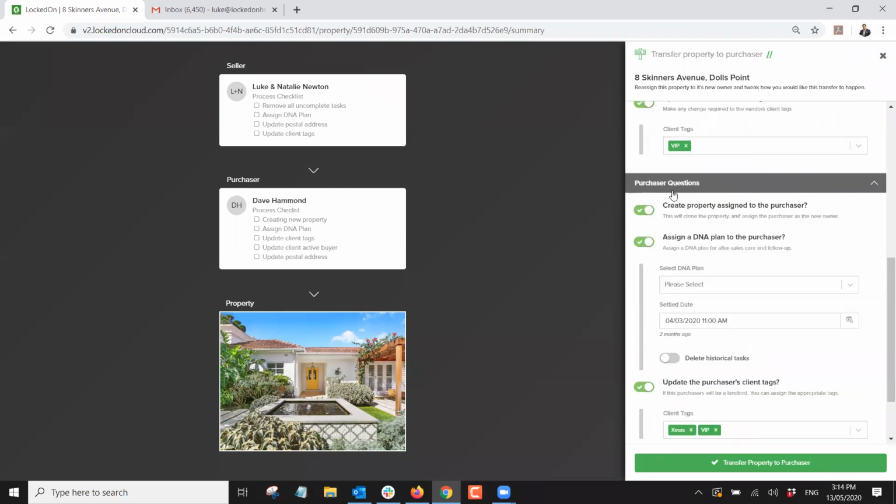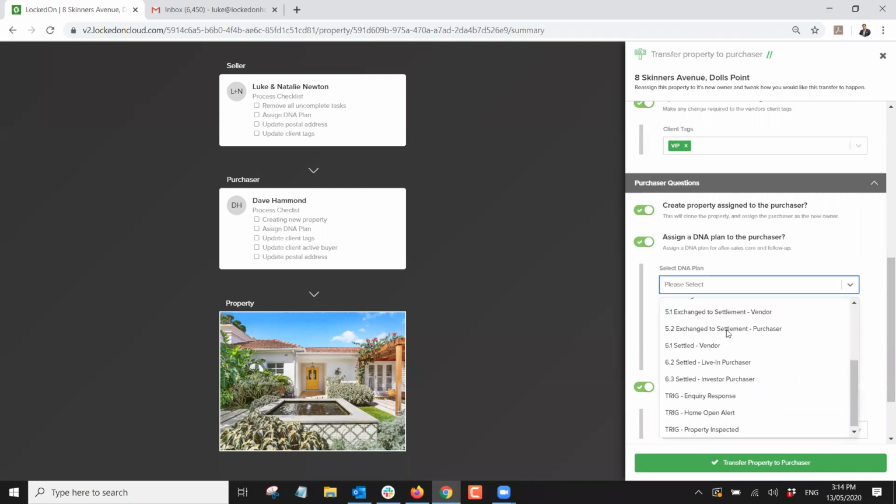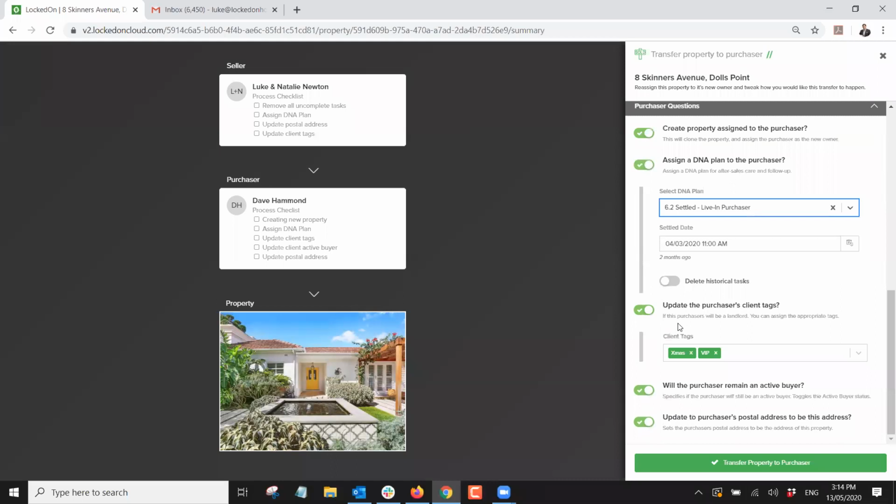And then I have my purchaser question. So we always leave create property assigned to the purchaser. And we pick a DNA plan. Are they a live-in or an investor? We'll say they're a live-in. Do we want to put them in any tags, or they're already in VIP and my Christmas card list? Are they going to remain an active buyer? We say no. And do you want to update their postal address to be the purchased property?